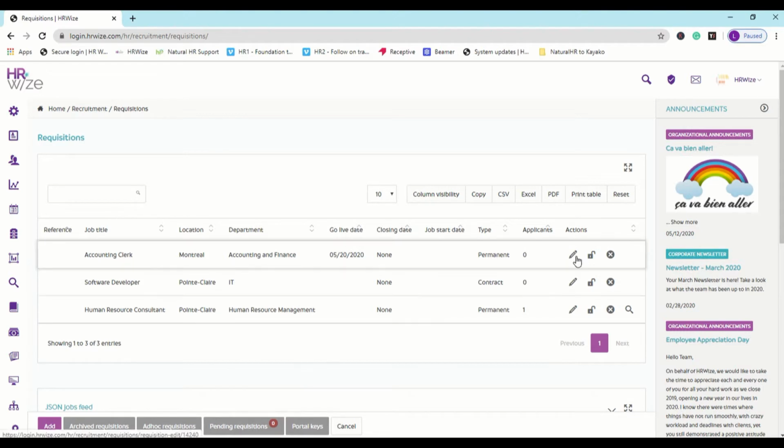In the actions column, you can edit, set it inactive, or delete the requisition. In the applicants column, you can see if any applications have been made for this requisition. If there are any applicants, then you'll be able to see the View Application action that will allow you to view any applicants for this requisition. To create a new requisition, you'll have to go ahead and click on the Add button.